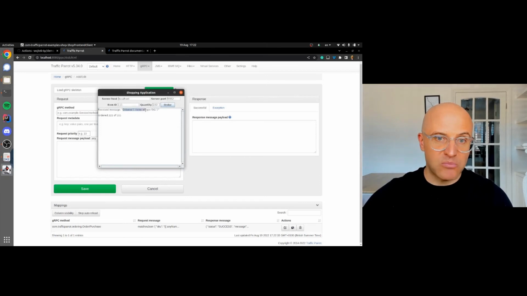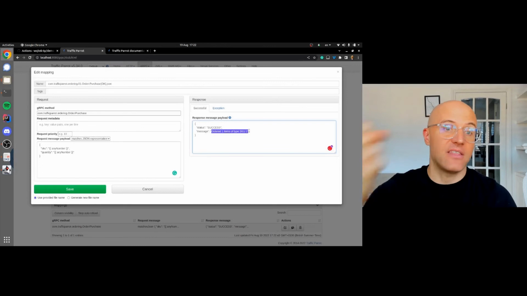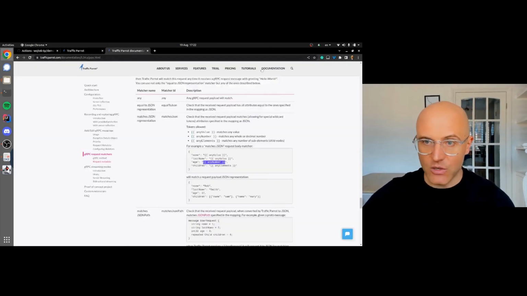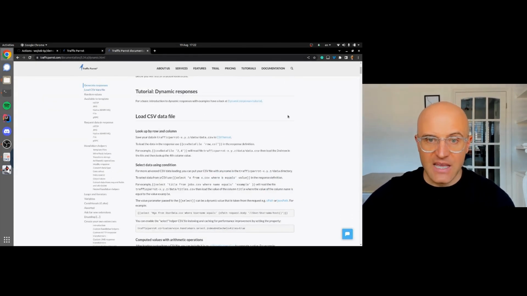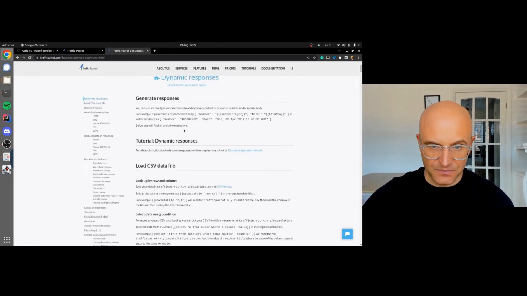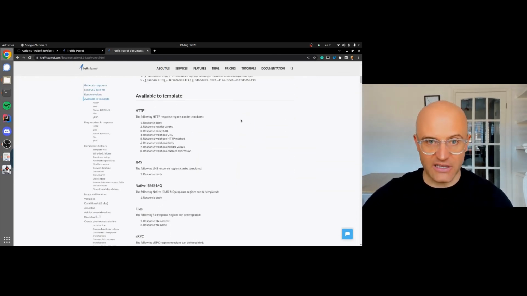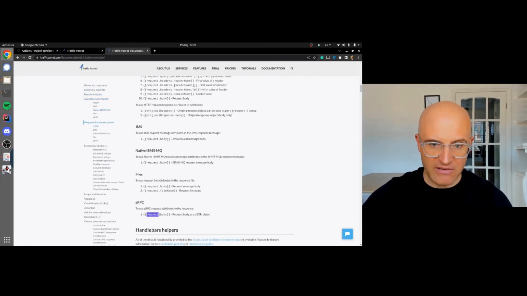But the response still says ordered 1 item of type SKU1. Why is that? Well, because it's hard-coded here to just that. So how do I make this dynamic? We could take the request data that just came in and put it back into the response. How do we do that? We go to documentation, dynamic responses. We want to generate the response dynamically. And what we'll see here is that we can use this handlebars notation to generate random numbers, etc. But what we're looking for is using request data in responses. And for gRPC, we have access to this thing called request body. So we're going to use that.